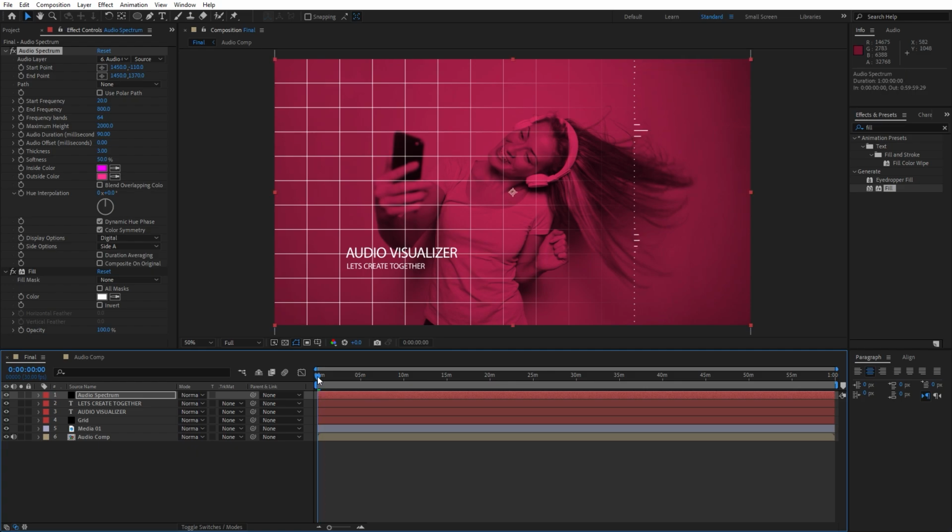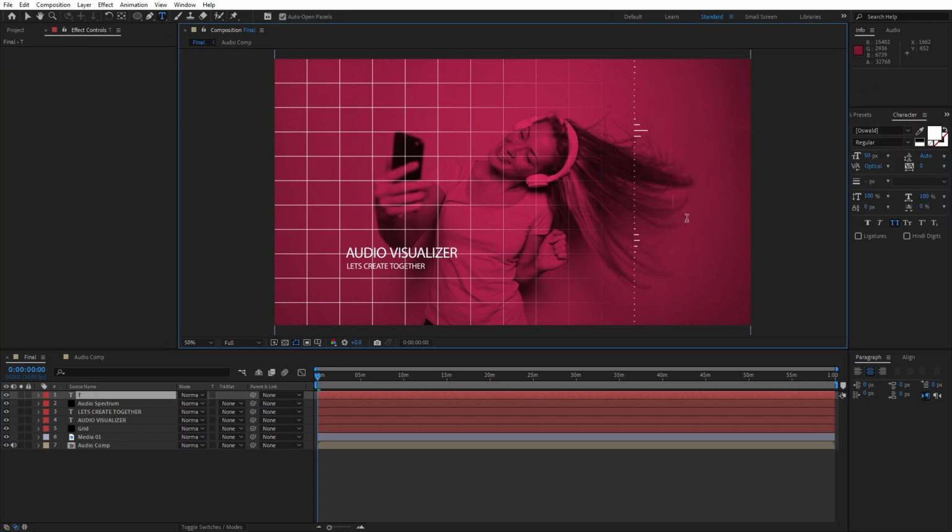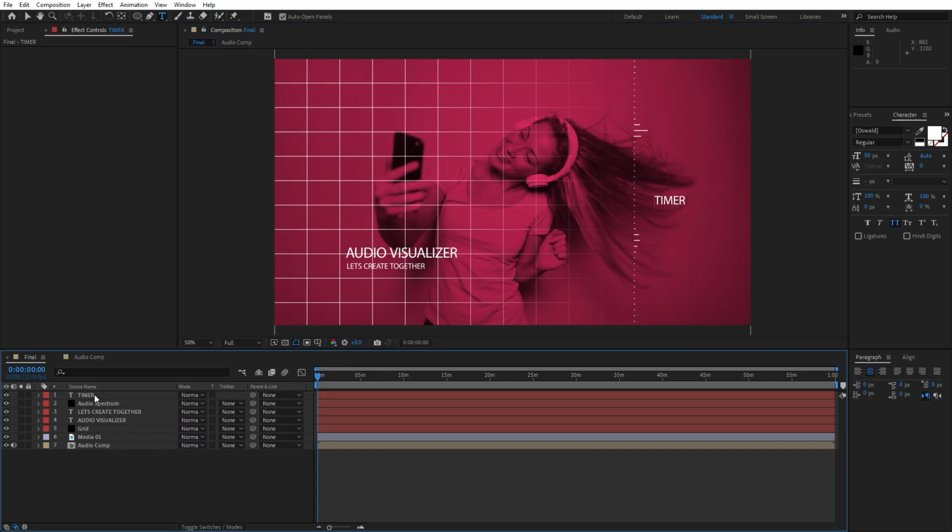Alright, for the next step, let's also create a timer here in the final composition. Hit Ctrl+T or click on this little icon. I'll just type here "timer", and I'm using this Asphalt font. For the font size, go to around 50.